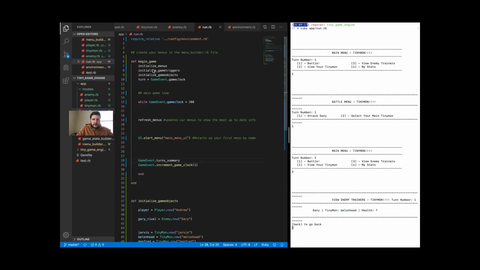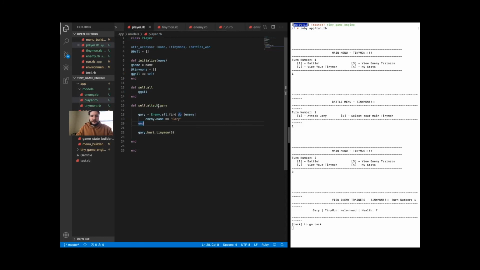If you look at the lines of code, you're in this while loop here, which refreshes the menus and starts the game. We're moving through the menus. Once we hit something that ends the menus by returning, it doesn't go to the next menu. In this case, it found Gary and attacked his Tinymon. Since this isn't prompting the menu again, that's the end of that turn.